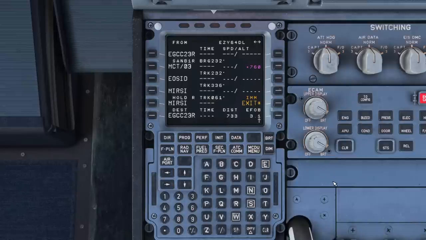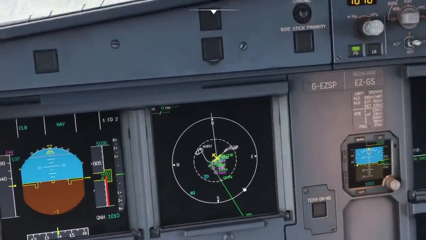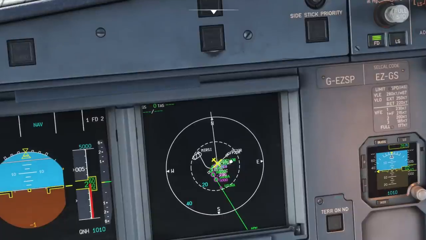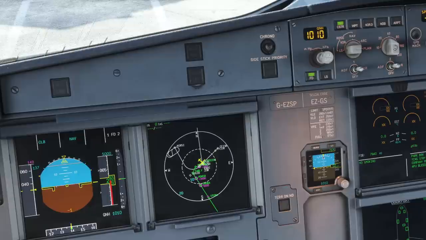We can also check what this looks like on the navigation display. So there it is. We have got in white the secondary flight plan displayed here on the navigation display. Let me just bring that in a little bit. There we go. So what would happen if we activated the secondary flight plan after departure? We would take off the aircraft, then target our engine out SID that we manually created. It will then take us off on a right-hand turn to the Mersey holding point.